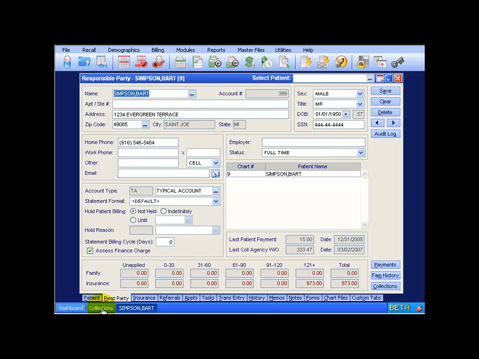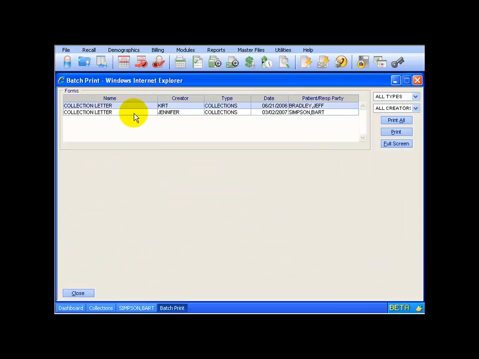The other thing is maybe we're ready to print our batch letters. From this stage, I can click on the word File and go to my batch print. And here are my 2 collection letters, one for Jeff Bradley and one for Bart Simpson. Now this was done by somebody else, and so maybe I'm not ready to print that. I could always just select mine, and I can select print. If I wanted to select print all, I can choose this option.